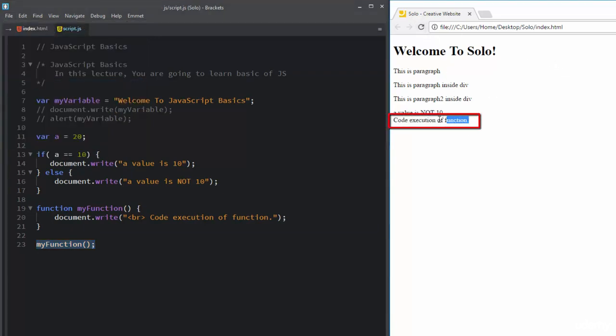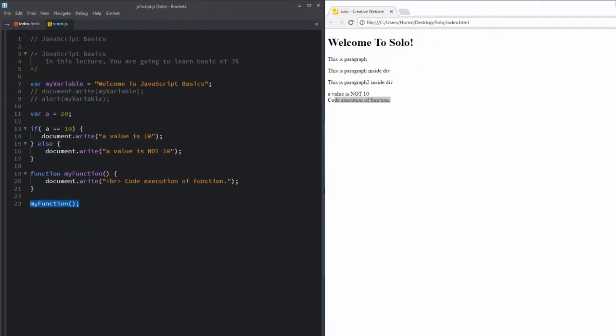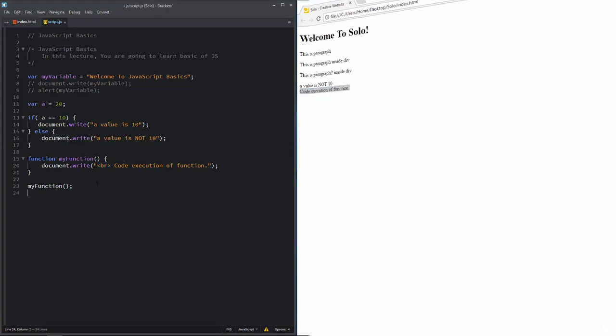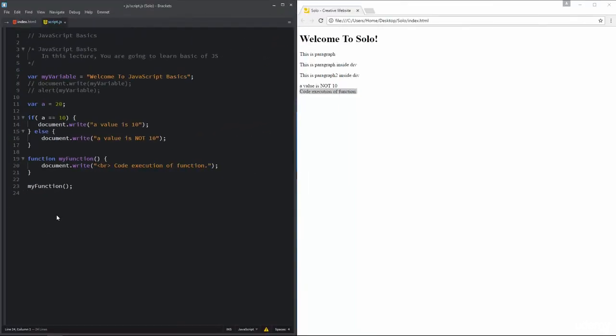And now you can see that there is a statement, code execution of function, and this is the execution of this JavaScript statement, document.write method. So this is how you define a function and you call a function inside JavaScript. And I used this HTML break tag just to create a break between this line, a value is not 10, and this line, code execution. Okay. Next, I want to show you how you can use objects in JavaScript.